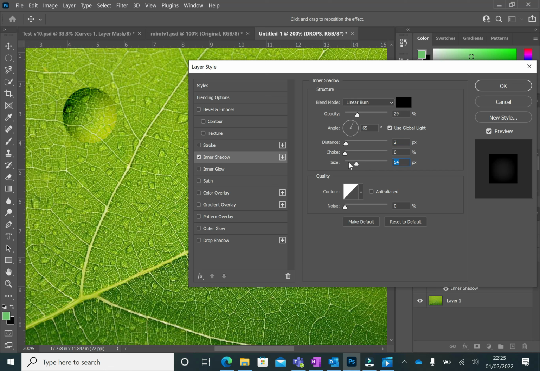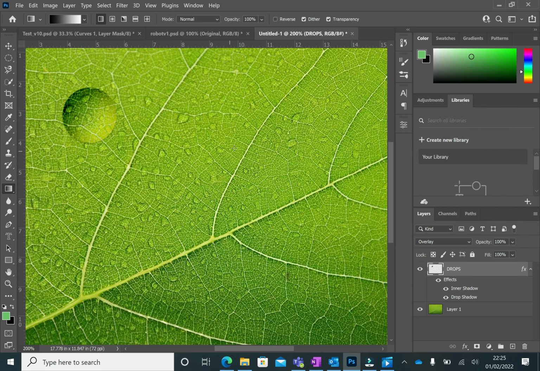There we go. And then I can do the same on the drop shadow as well. So just have a think about the kind of effect that you're trying to achieve to make it a water droplet. I'm happy with that, so I'm going to press OK. And you'll see the effects that I put in have appeared beneath the layer, just to show us the effects that have been added.